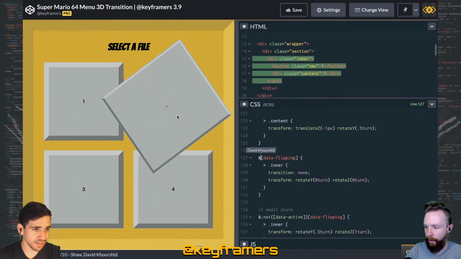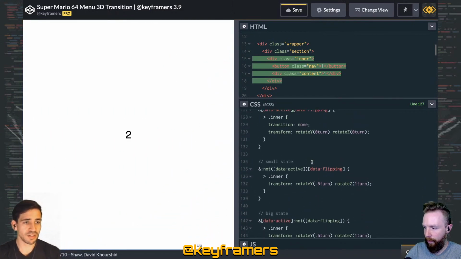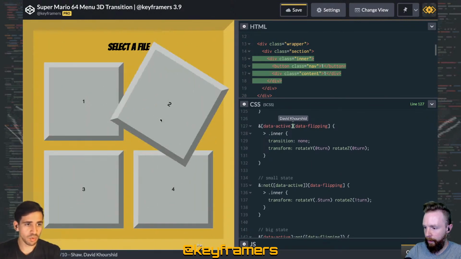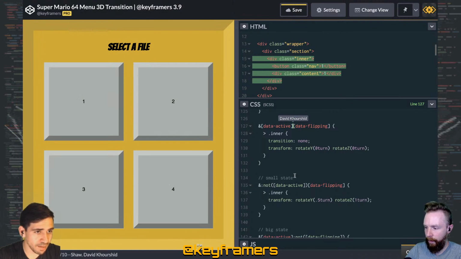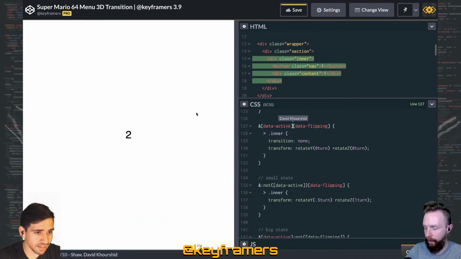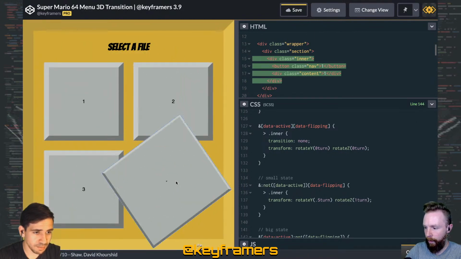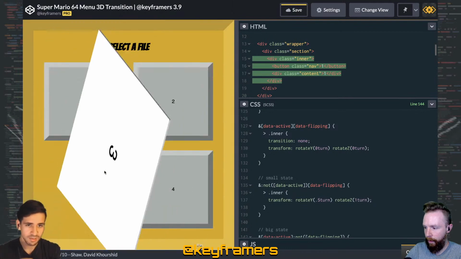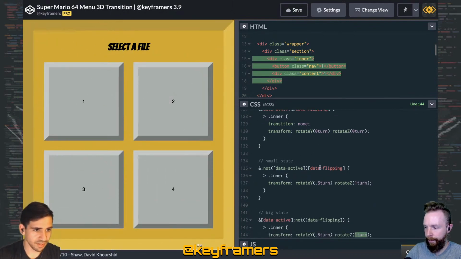Now, when we have data flipping, this is when it's data active and data flipping at the same time, so we could be a little bit more explicit over here. So basically, when it's going from not active to active, we want no rotation to happen. And then when it finally is no longer flipping, we want to rotate y by half a turn and rotate z by 1 turn. And that's what gives it that 3D animation.